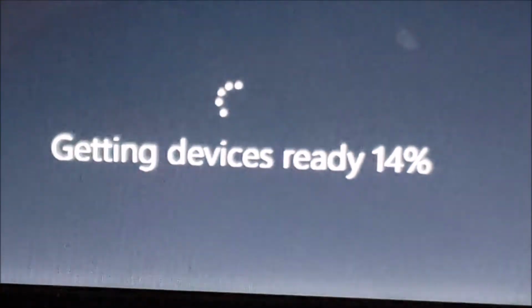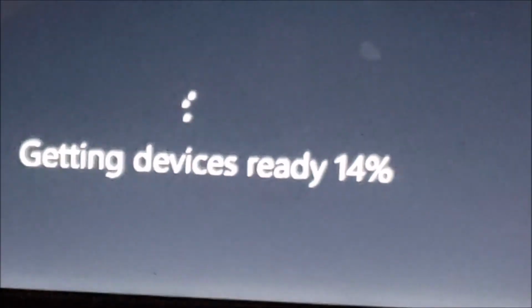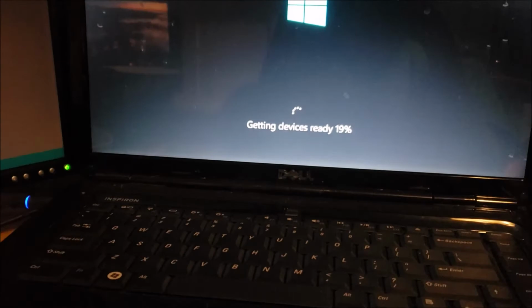Just gonna zoom in there. Oh, there we go. Getting devices ready. And no, this is not booted off of Windows To Go. This is not Windows To Go. This is a real hard drive. And this is a live install on an actual drive, not a Windows To Go.